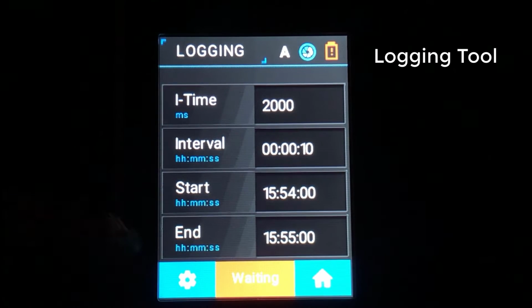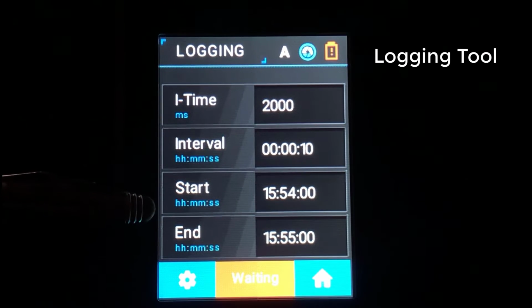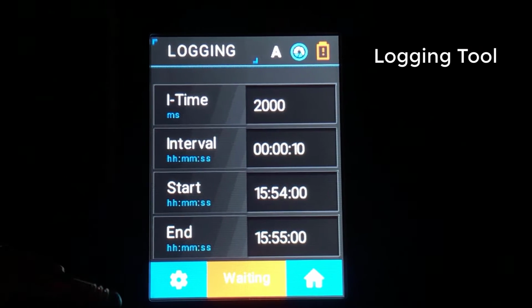Now, it's going to be waiting until this time gets reached and then start conducting the measurements. Now, this will happen every day, so we don't have to go in every day and reset this up. It'll just make measurements at the exact same time the following day.